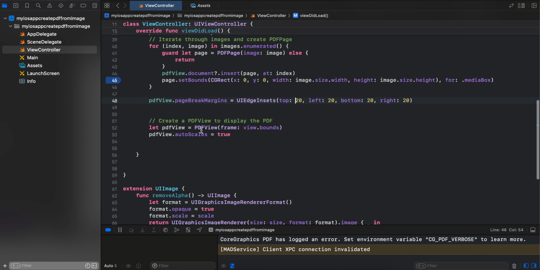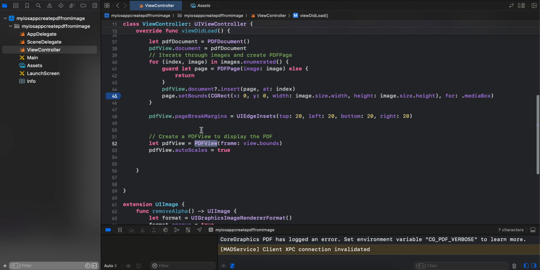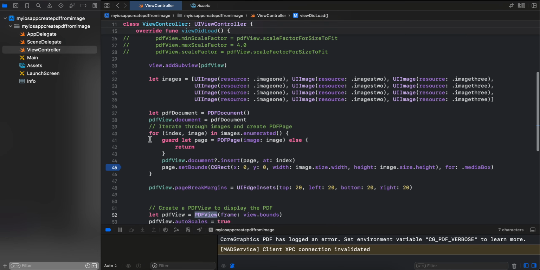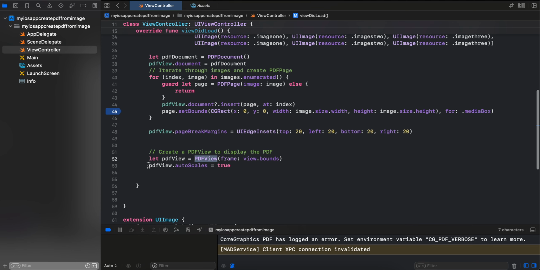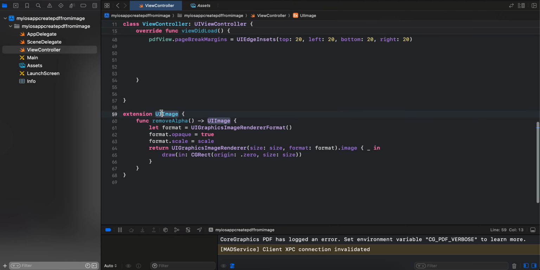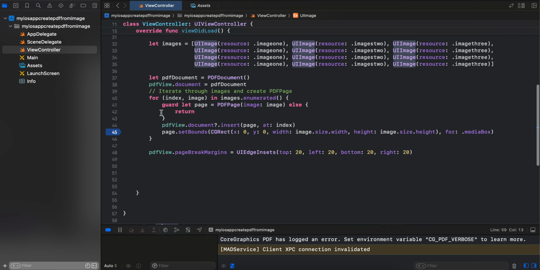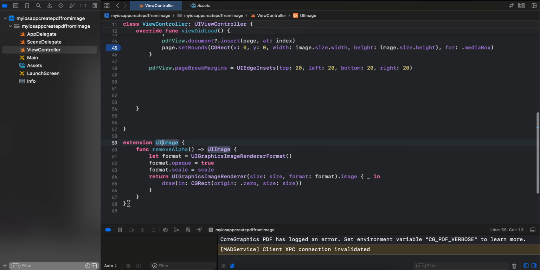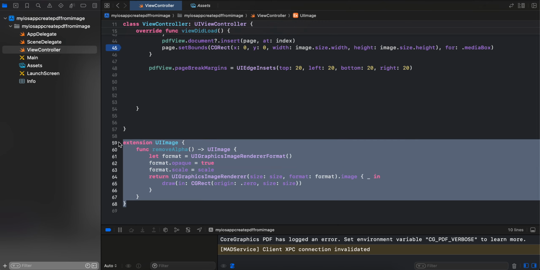Then we just create this PDF view. Okay, I'm not sure why I've created this PDF view again. Sorry, I think this is a mistake from my side. Sorry about this, I'll just remove this. And here I have created this UIImageView as well, which again I'm not really using. Again sorry about this, there is some dead code.